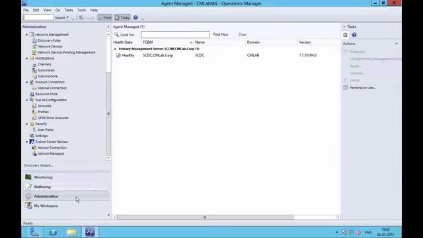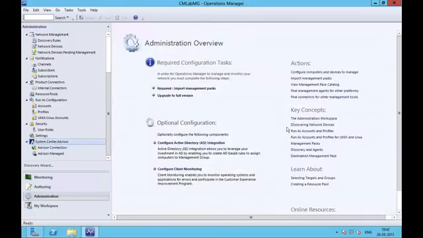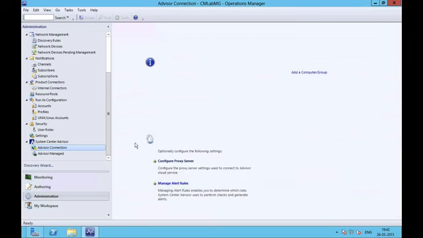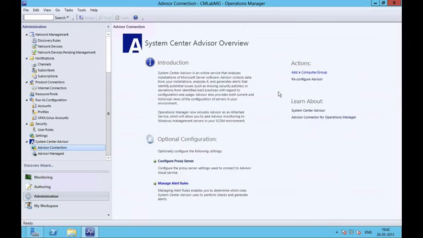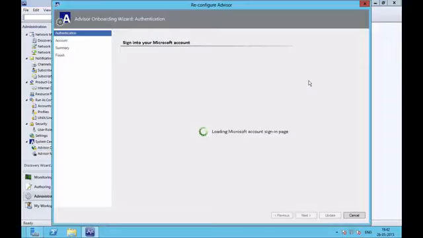I need to go into the administration and I'll see the System Center Advisor option over here. You need to do the configuration for the advisor connection. I've already done the connection and I've mapped a basic Outlook or Hotmail account. When you come to the screen, on the right hand side there'll be an option for configure advisor. For me, it's showing as reconfigure because I already connected to it. You need to click on the configure advisor option.